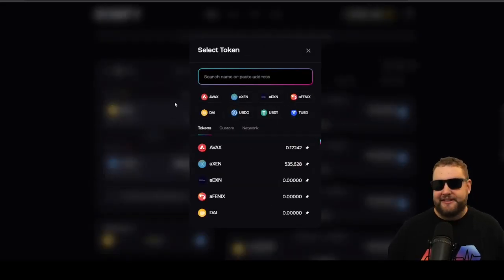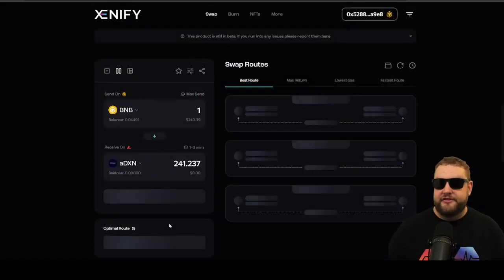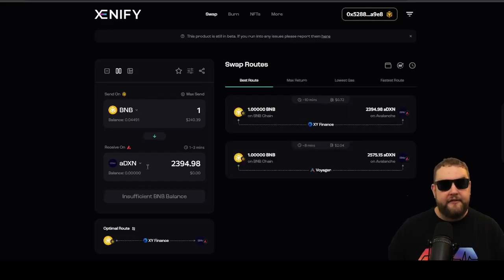And what's really cool is this is actually built for the Zen ecosystem. So when I switch it to Avalanche, it automatically has the Avalanche token, the AZen token, the ADBZen token, the A Phoenix token already lined up, so I don't have to go searching for the contract addresses. Here, I'll just click on ADXN, and now you can see I'm ready to swap BNB for ADXN.